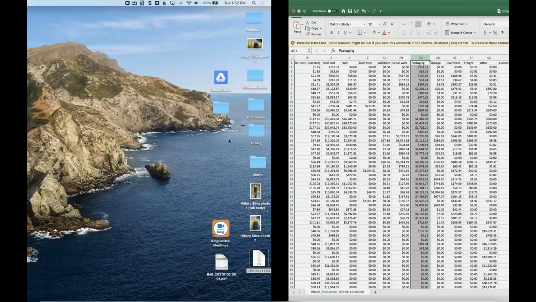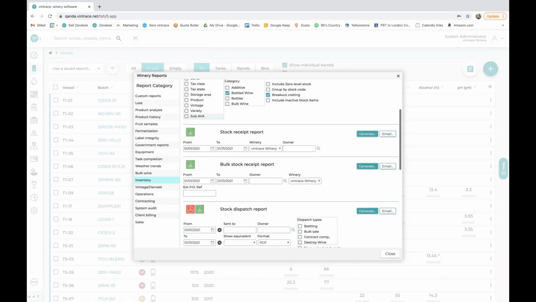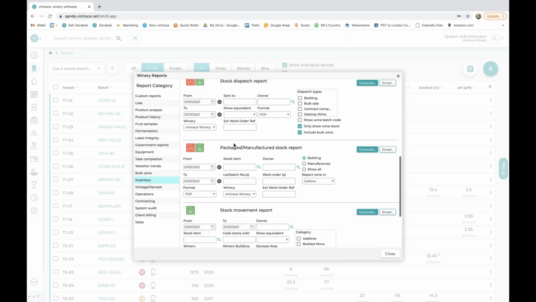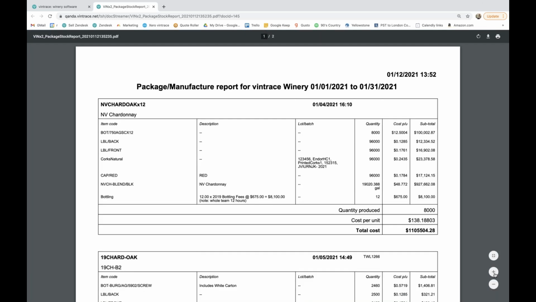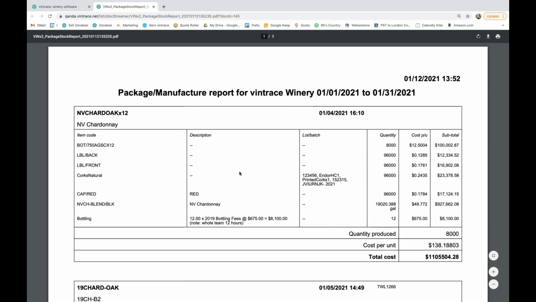The next report is kind of our packaging report. So if we scroll down here to our packaging manufacturing report, we run it for, say, this month, and we generate it, this will show us our current packaging. Let me zoom in for you. So here is my non-vintage Chardonnay. You can see the bottles, back, front, cork, bottling fees. We bottled 8,000 cases, $138 a case.